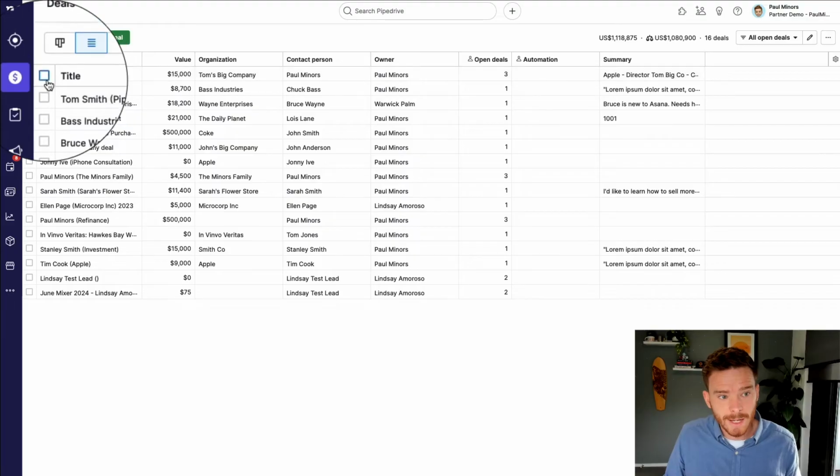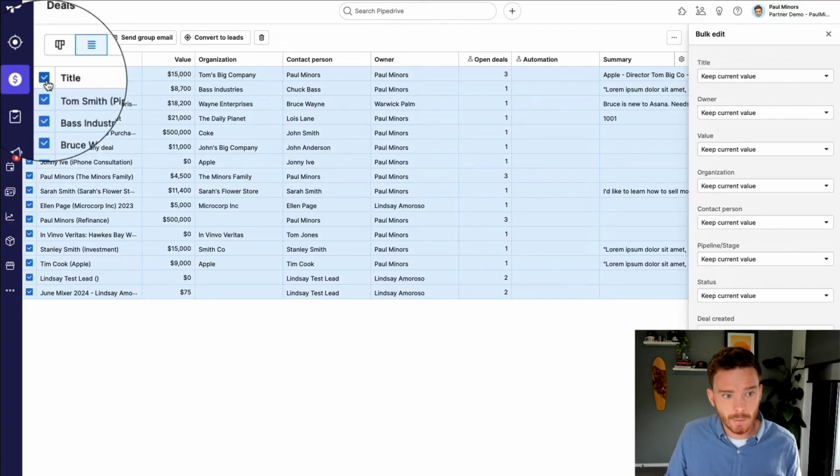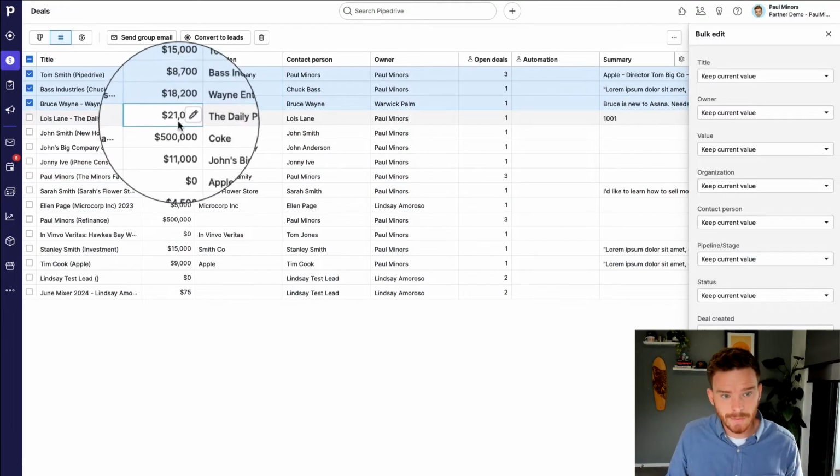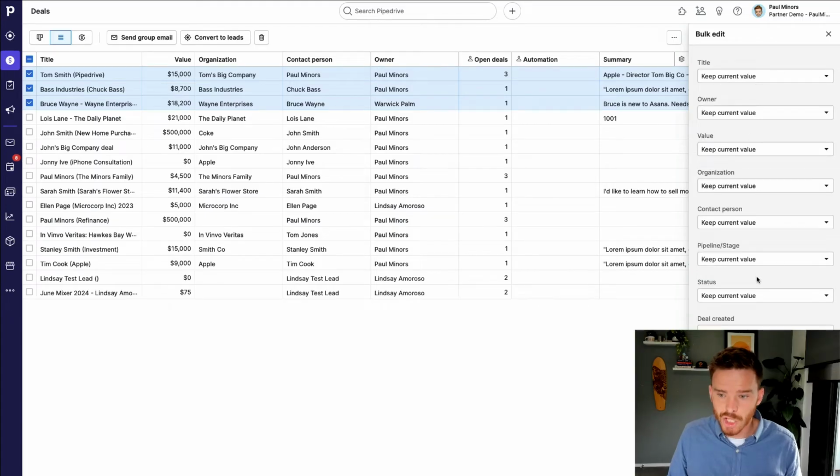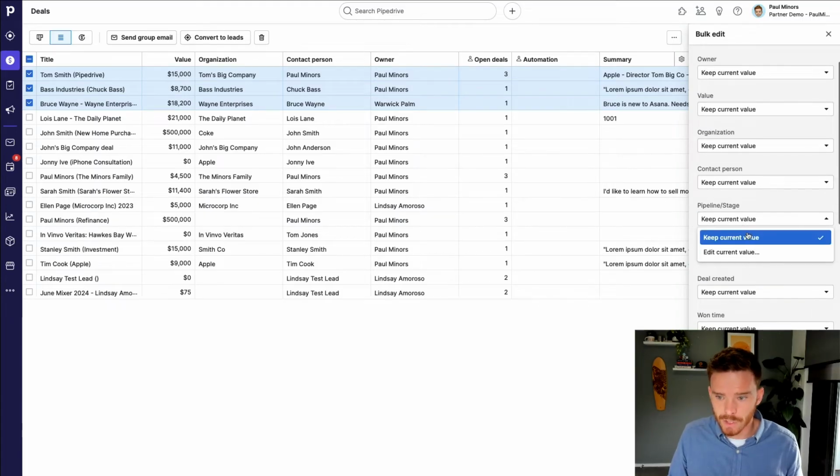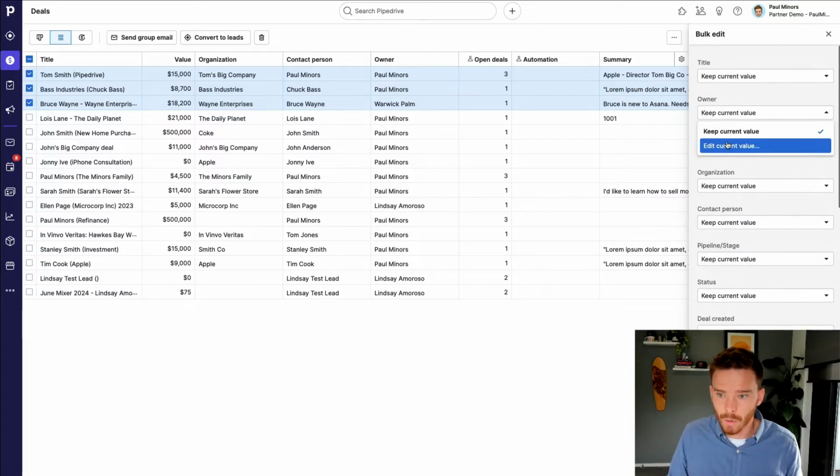Or from this view, I can bulk update. I can either select all my deals or select specific deals, and then I can make bulk changes on the right-hand side if I want to change deals to a certain stage or change the owner of those deals.